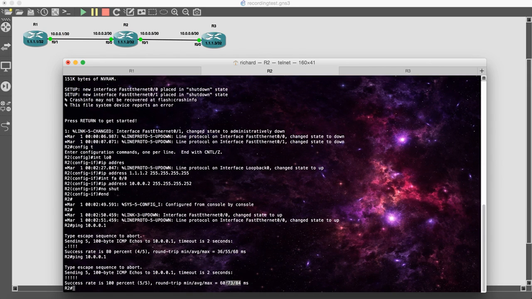Never mind the latency here, because this is GNS3, so it's simulated, which is why we're seeing those crazy latencies. Obviously, 2 directly connected routers would be much lower than that. But so this is good. We can ping between router 1 and router 2.